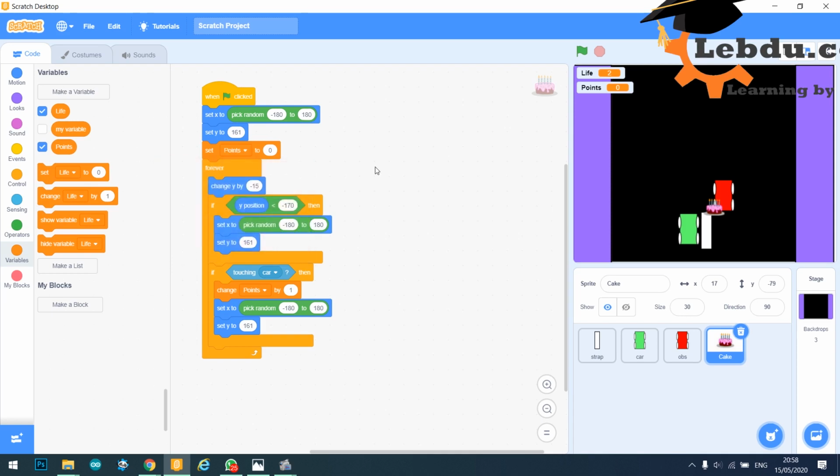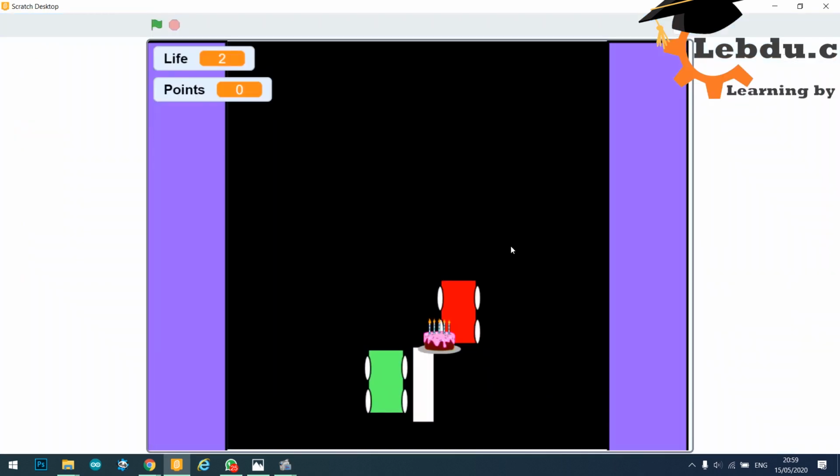We can increase the point and decrease the point. This is what is going to happen. We have to increase the points, and once it touches the red car, it decreases the life. So if the life goes to 0, the game will be over. So let's play this game. I'm very much excited to play this game, whatever I have made. Okay, so let's click on the green flag and let's see if it's working.